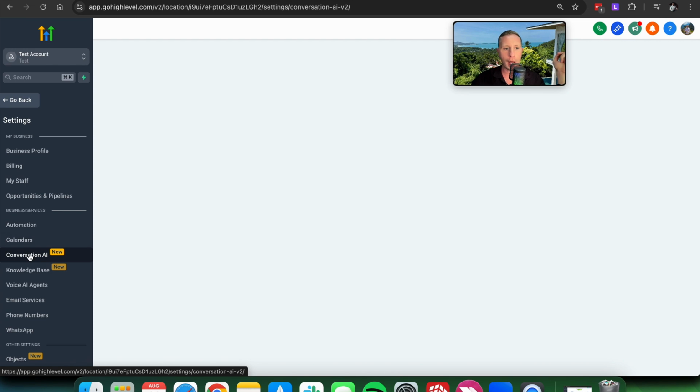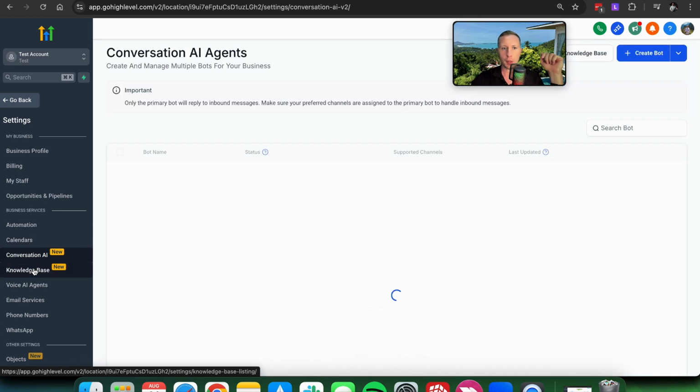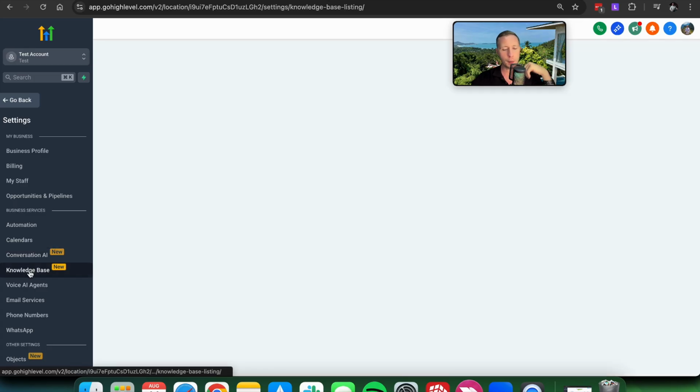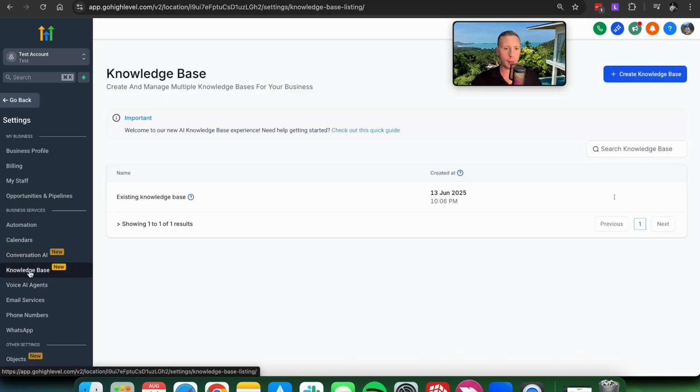Again, we've got a lot of AI stuff. This is where you're going to be able to create your bot and set some of the settings for those bots. The knowledge base. This is a pretty cool area. Knowledge base is kind of like an FAQ, but it's usually searchable. And you can actually use AI stuff with this, which is pretty cool.